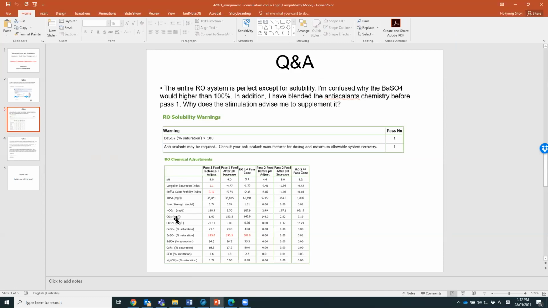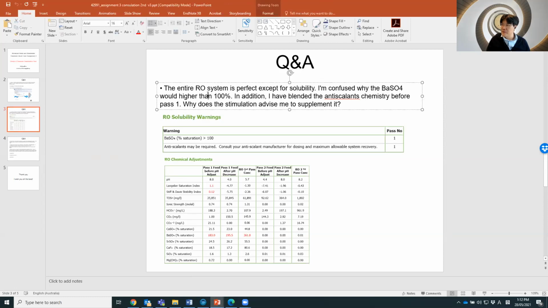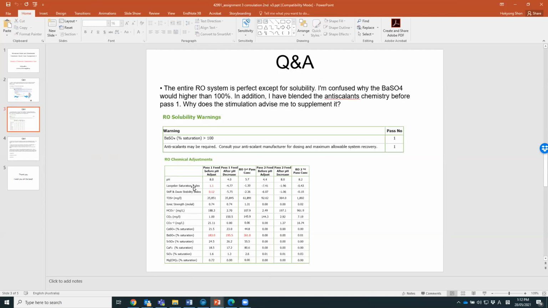If you have an individual ion, you will see, can you see this slide? You can see the sum of the RO solubility warnings. Barium sulfate will have more than 100% saturation point, which means you need to add anti-scalant for the system. If you put the individual ions, you will get the detailed information.